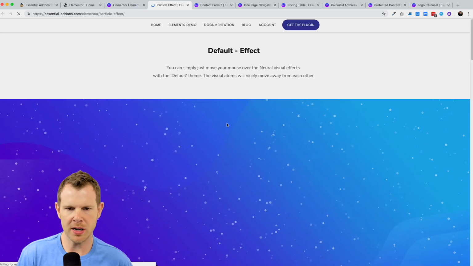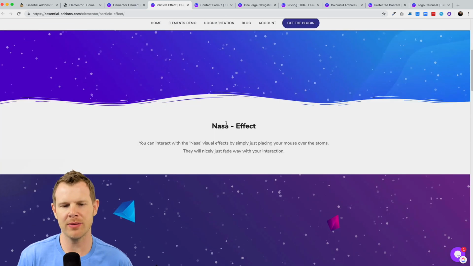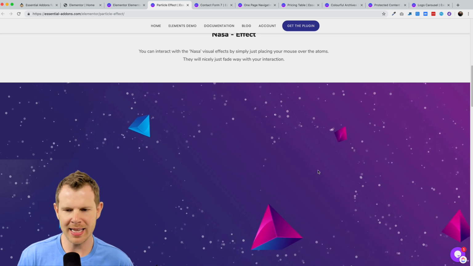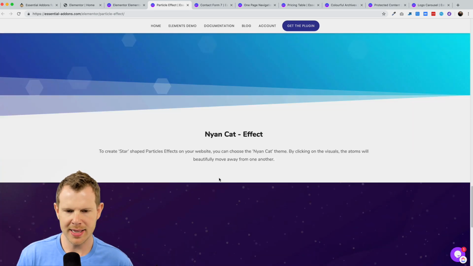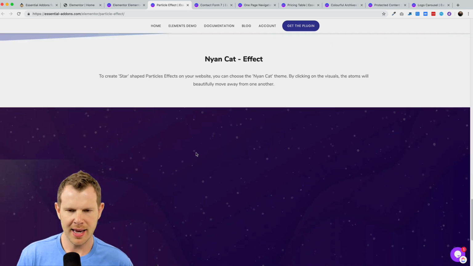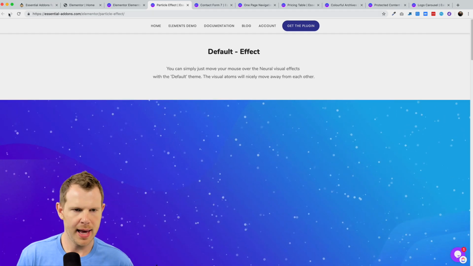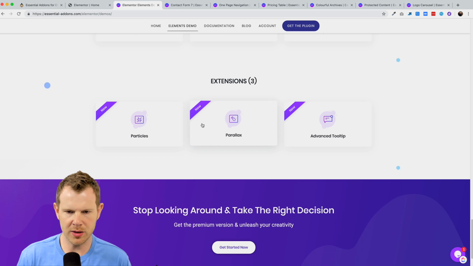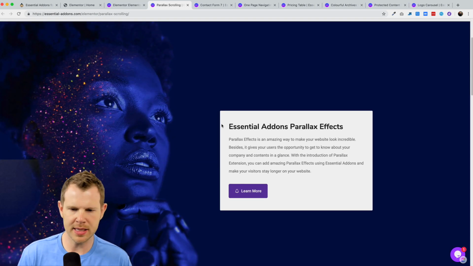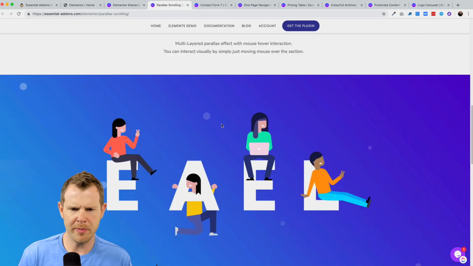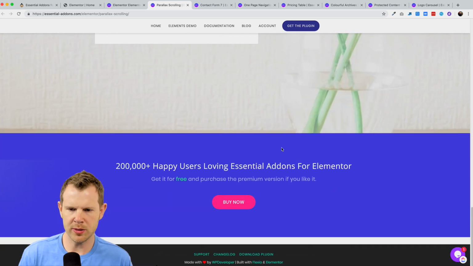So let's see what the particles are. This is going to be kind of like that animated background. You can use any SVG that you have to, say, add a bubble effect, a kind of snow type of effect that's really cool. And let's go and check out some of the other ones. Here's a parallax effect. We've all seen parallax by now, where the background stays the same when you scroll.